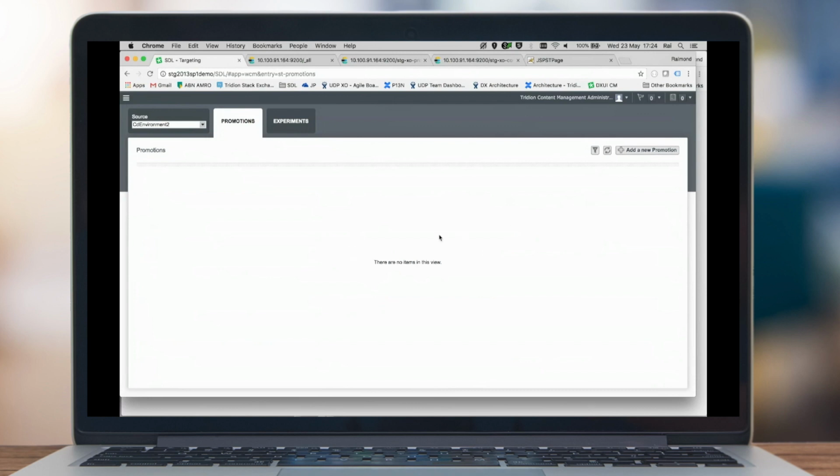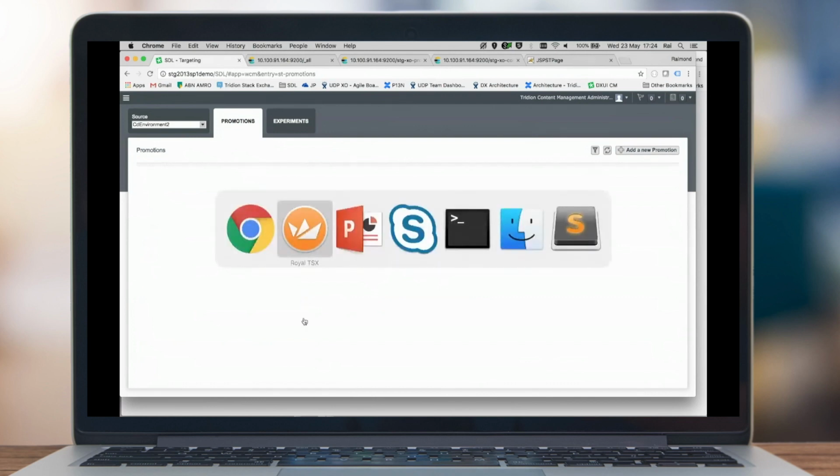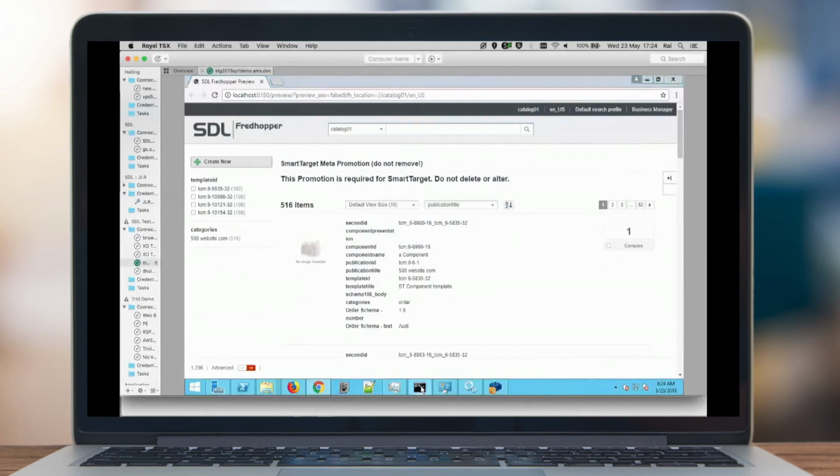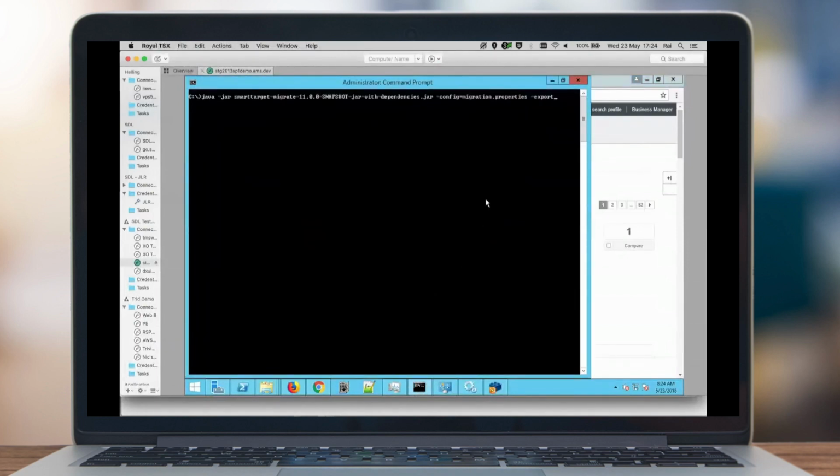Yeah, and there are still no items in this view. So we wrote this tool, and that tool is a simple command line tool. It's written in Java, and you basically can run a java -jar command with this jar, and then say, okay, this is my configuration, and let's do an export out of Fredhopper and see what happens.